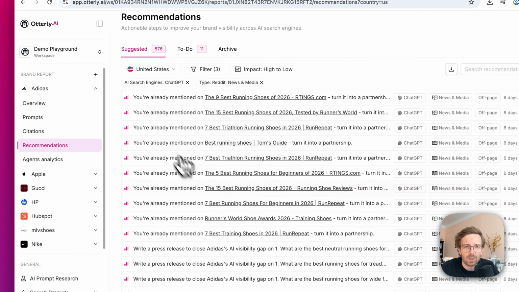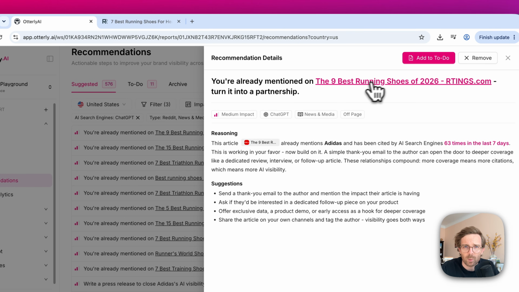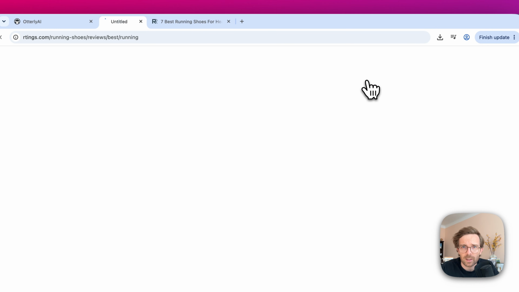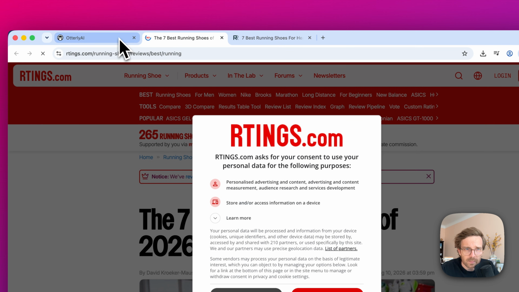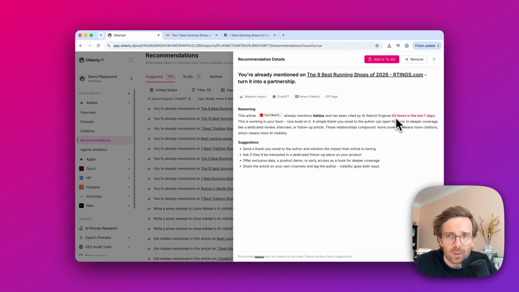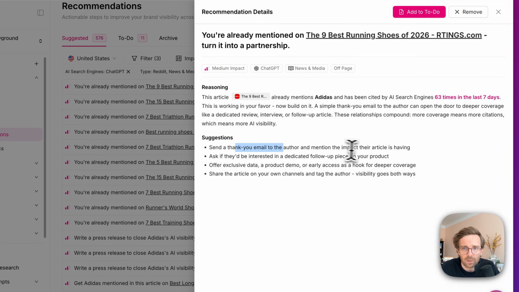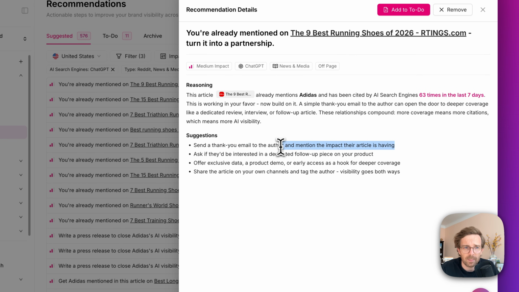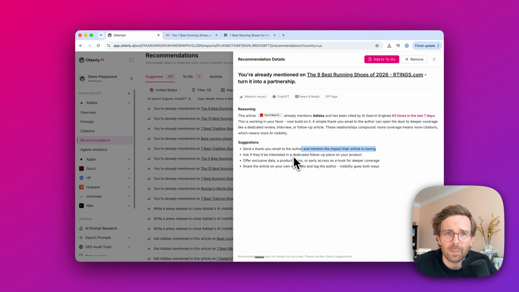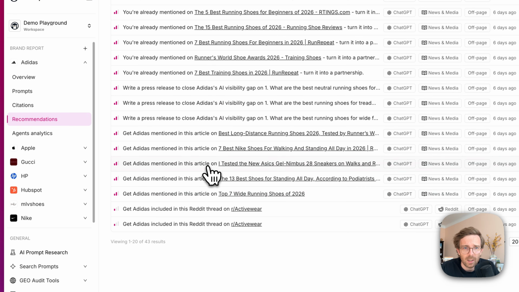So now you got all the different recommendations for Reddit, news and media. Check this one out. You already mentioned on this particular news site, we are mentioned, and this article is also getting cited quite a bit across the different AI search engines. So maybe we want to send a thank you email to the author and also mention the impact this particular article has. It's a great way to build a relationship and turn that maybe into some follow-on articles as well.